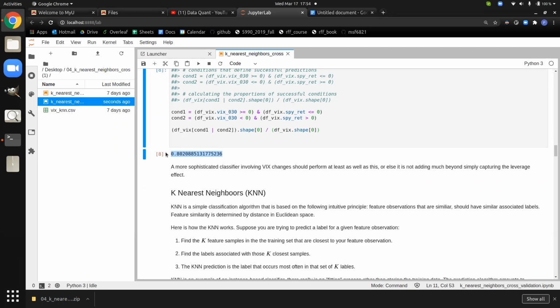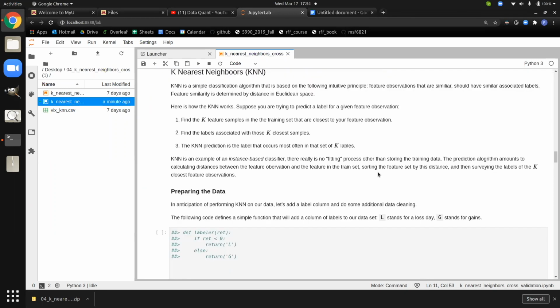And spoiler alert, our accuracy doesn't really improve that much. It does improve a little bit, but basically all we're capturing is the leverage effect. And now we can finally get to k-nearest neighbors itself. K-nearest neighbors is a simple classification algorithm based on a very intuitive principle. The idea is that feature observations that are similar should have similar associated labels. And in that case, feature similarity is determined by distance in Euclidean space.